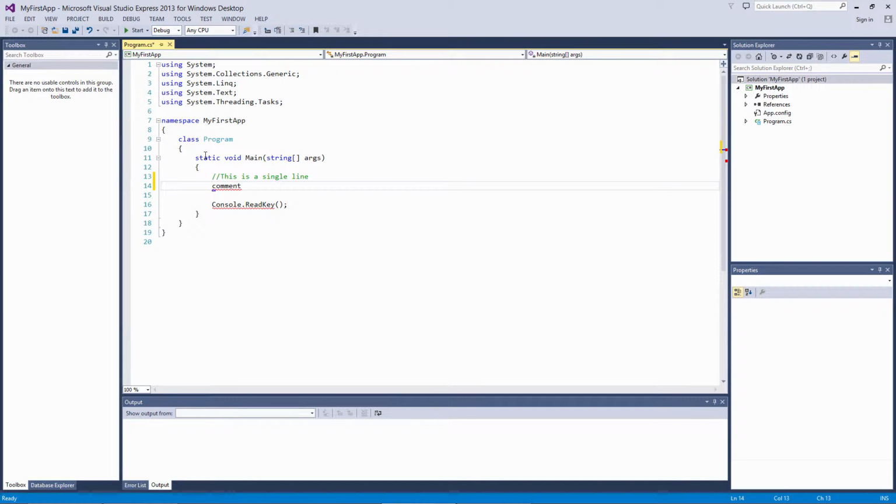If I hit enter before the word comment, this first line is still green, but comment is now black. C# thinks that the word comment is code to be compiled. If you wanted both lines to be a comment, you can put another set of forward slashes on the second line, or you can use a multiple line comment.